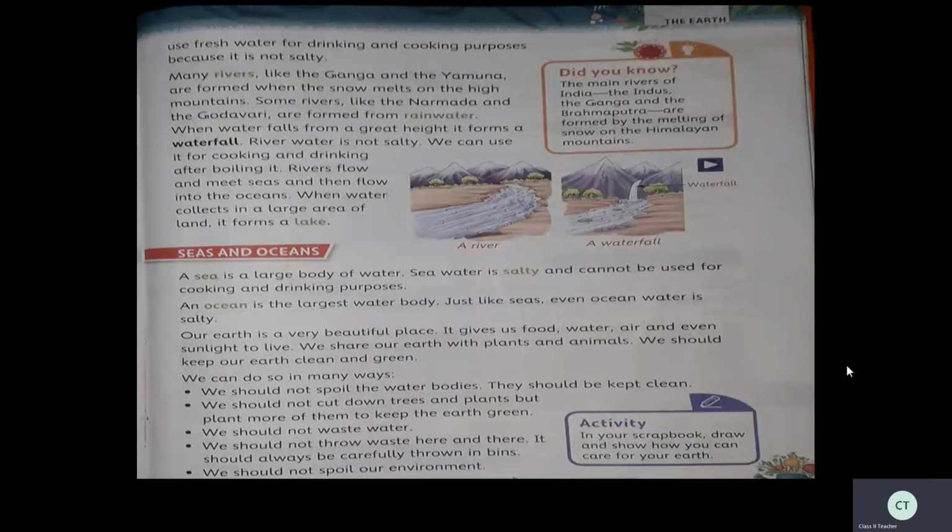See, we are living on the earth, isn't it? Earth is very important. If earth is polluted, then we are also polluted. That means we get different diseases. So earth is giving us everything. Whatever we need is given by the earth. So it is our duty to take care of the earth.